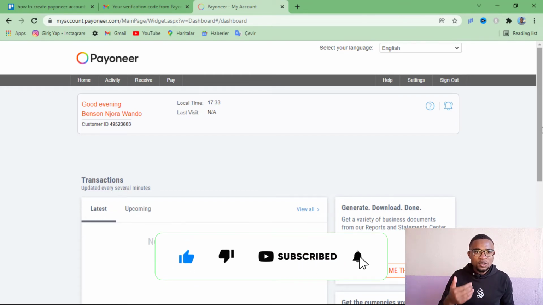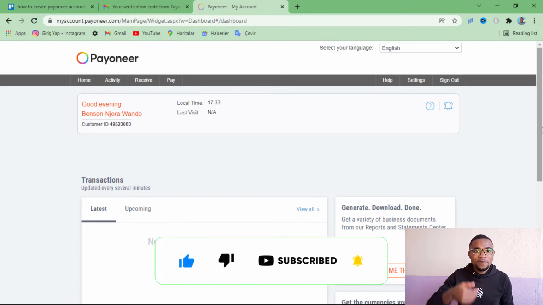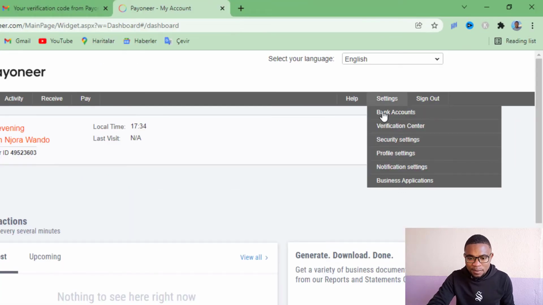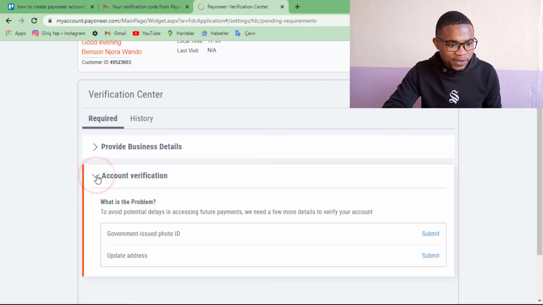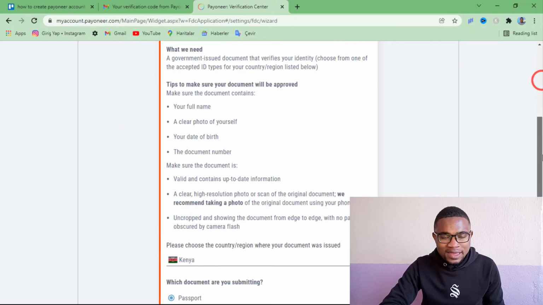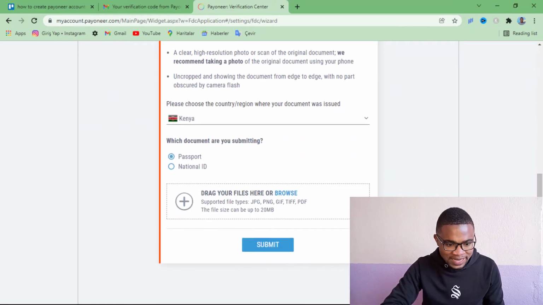Now what you need to do is to submit your documents for verification. So you are going to come over here settings and press verification center. Then you need to come under account verification. Then you just need to scroll down and come here. Make sure that your country there is correct. Then if you are uploading an ID, you pick the second one. If it's passport, you go with the first one, passport.